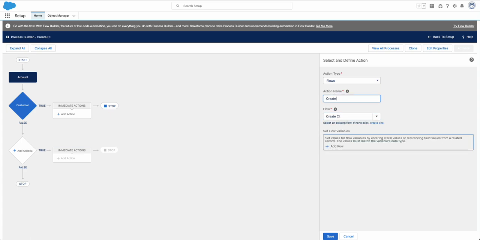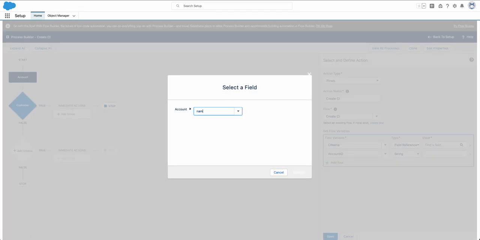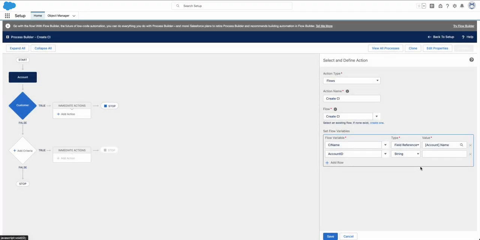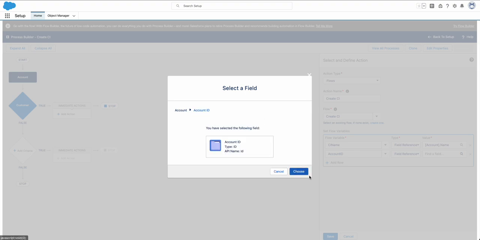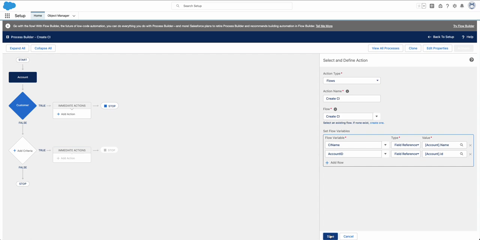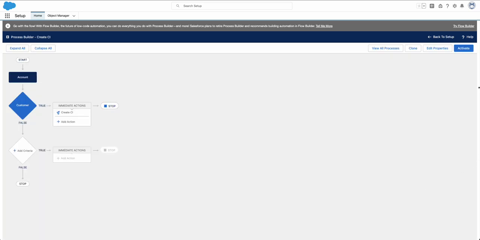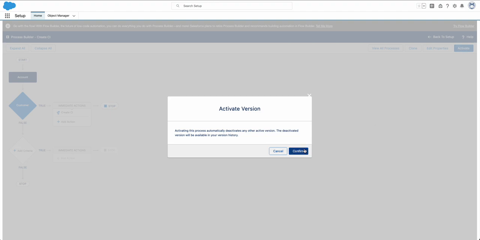Call it also create CI. And what we have to do now is we have to map our variables. We have the CI name and we have the account ID. We do this with field references. So the name is here the account name, and the ID is the account ID. Let's save it and activate it.